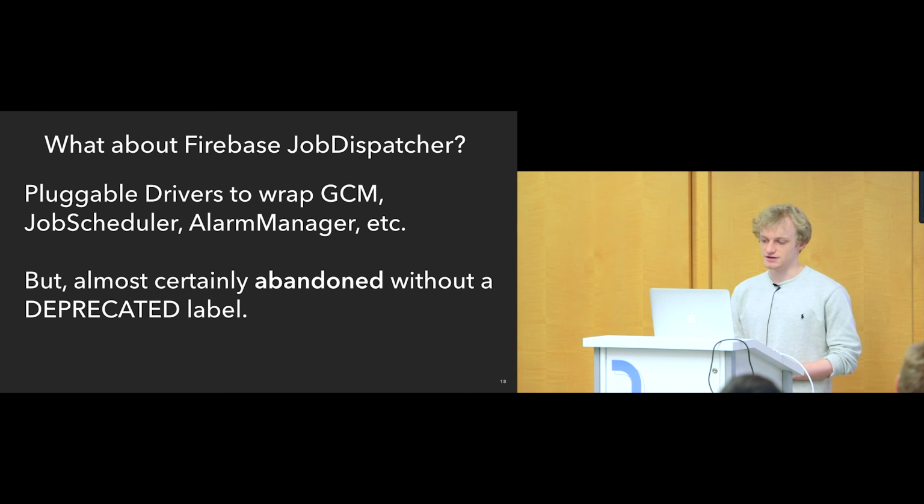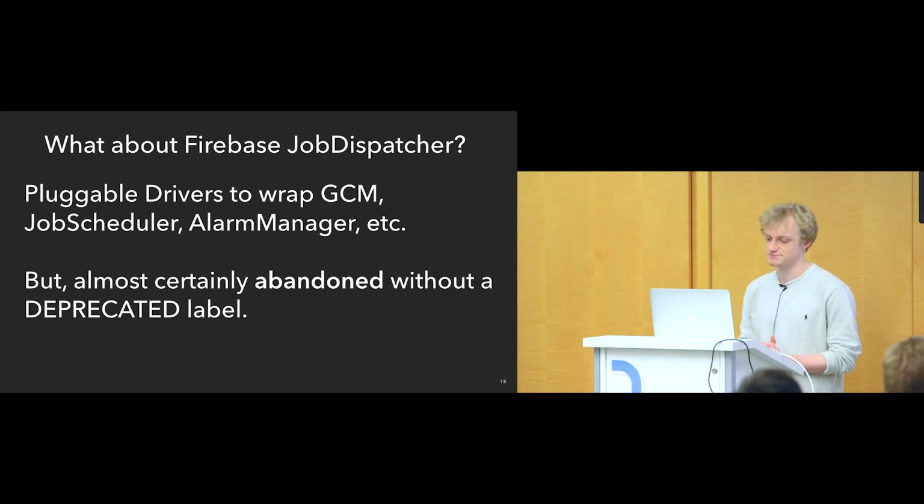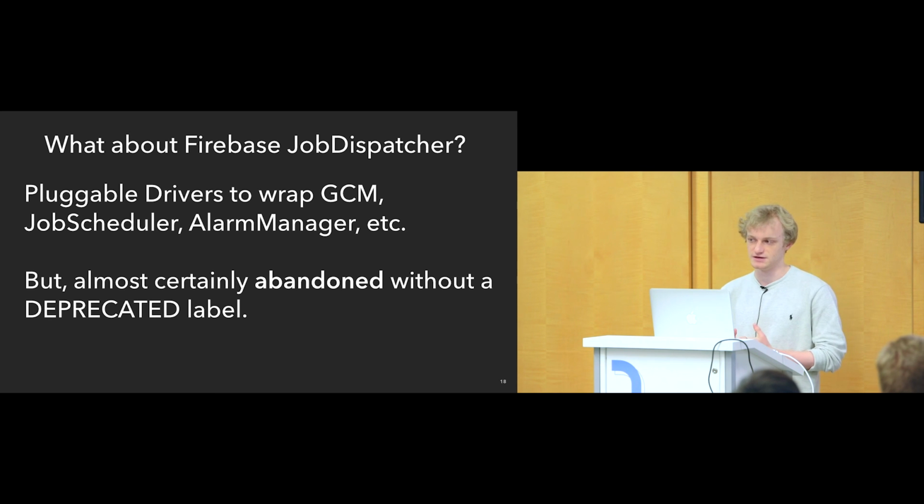The library is still referenced a lot in documentation as being the successor to GCM Network Manager, but the repo still isn't on Maven and hasn't been updated since, I think, June. It hasn't gotten a deprecated label, but I don't suspect it's really going to move forward. So I don't think I'd recommend it over GCM Network Manager right now.